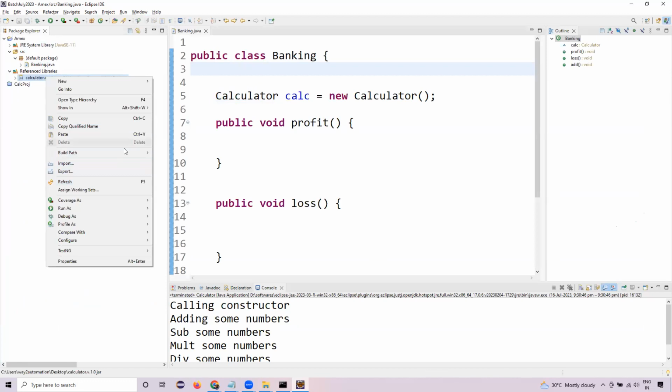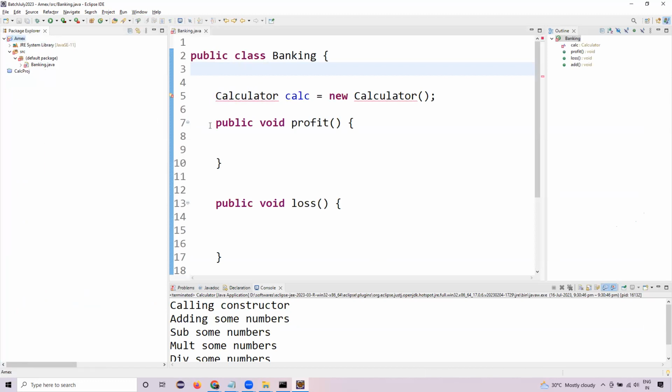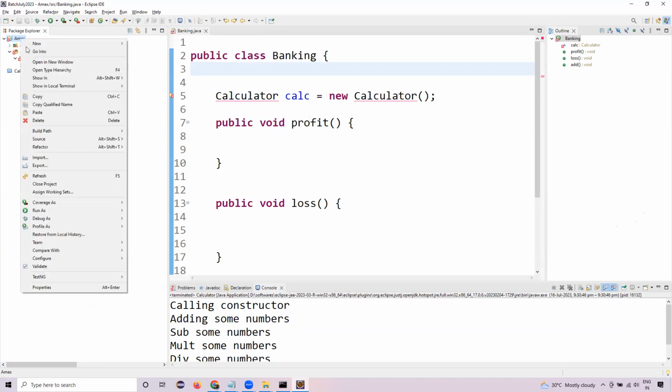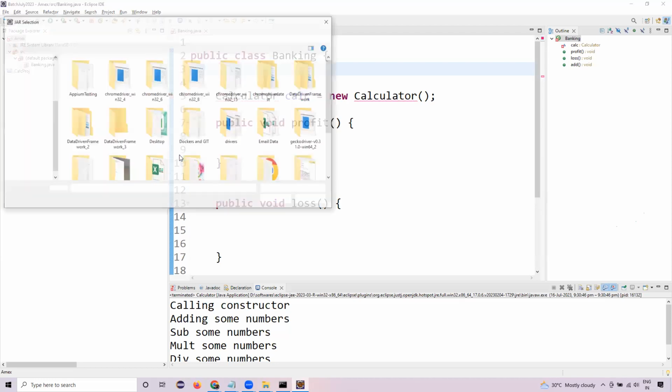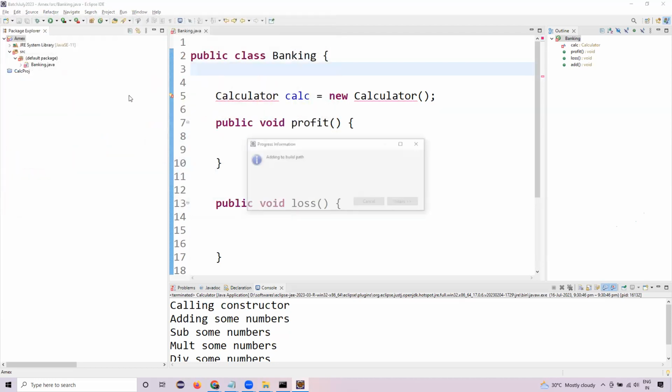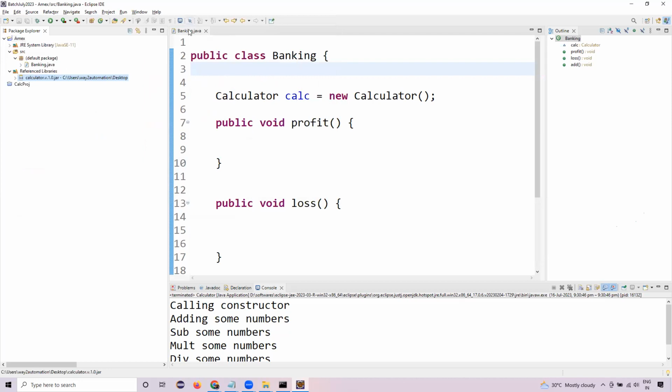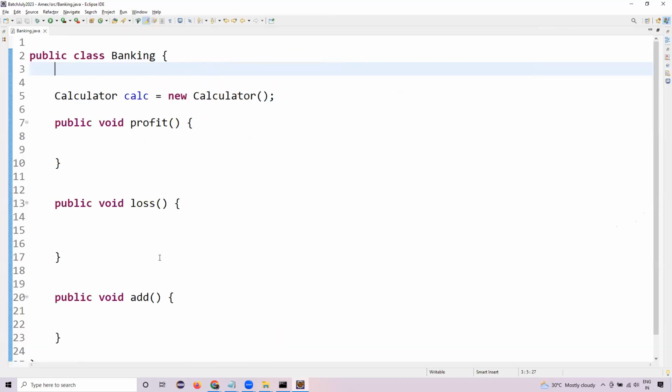If I remove this jar file, if I go to build path, remove, see, now Eclipse is not able to understand what Calculator is. It is asking me to create a class Calculator. But why should I create it when it is already available in some other third-party project? So I'll add that third-party project through external archives with the help of this jar file. Then I'm able to access the Calculator class and its methods as well.